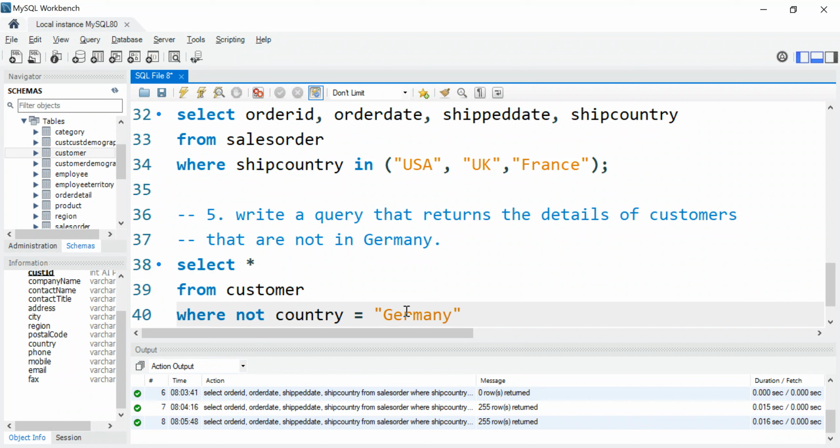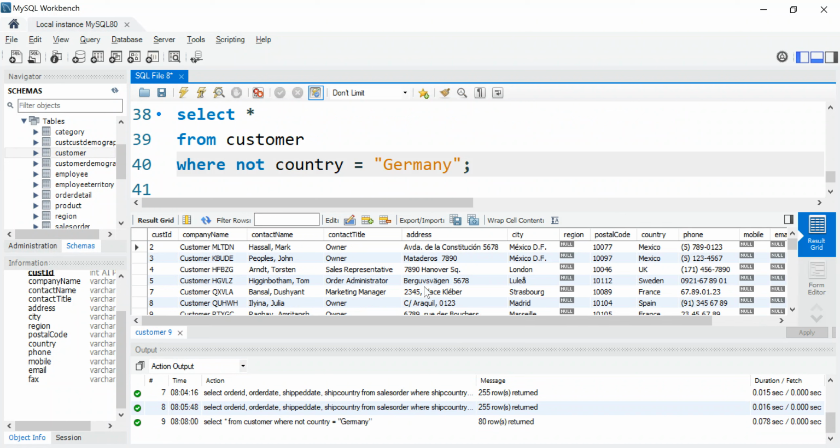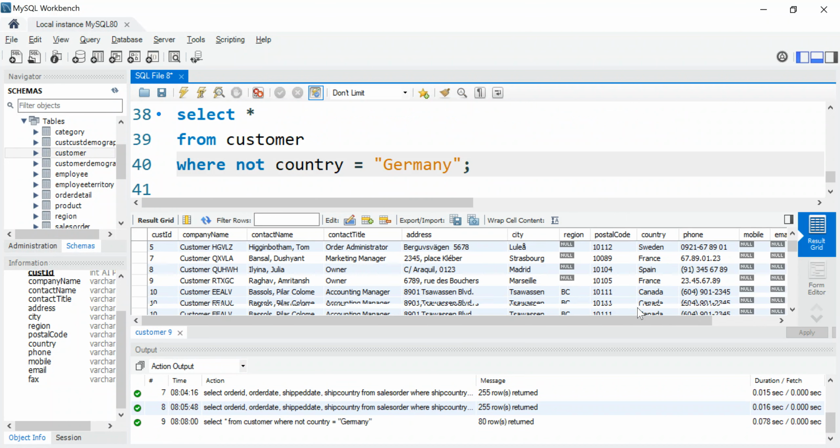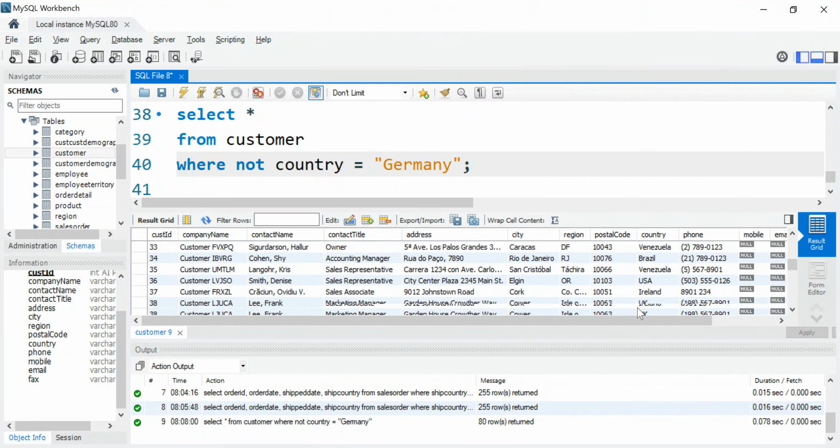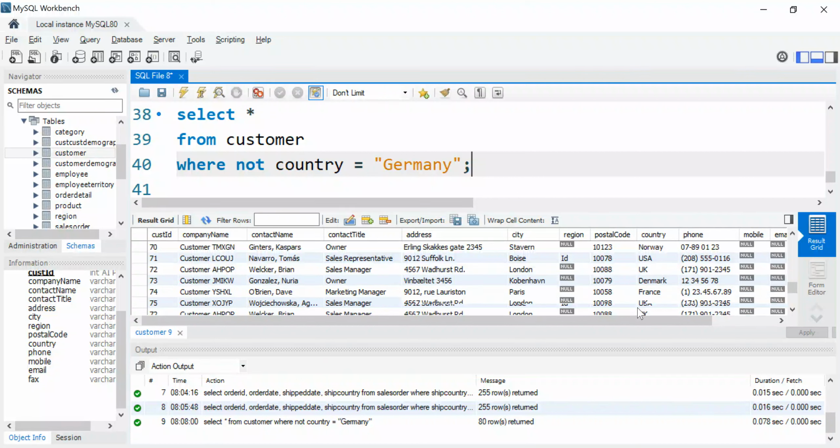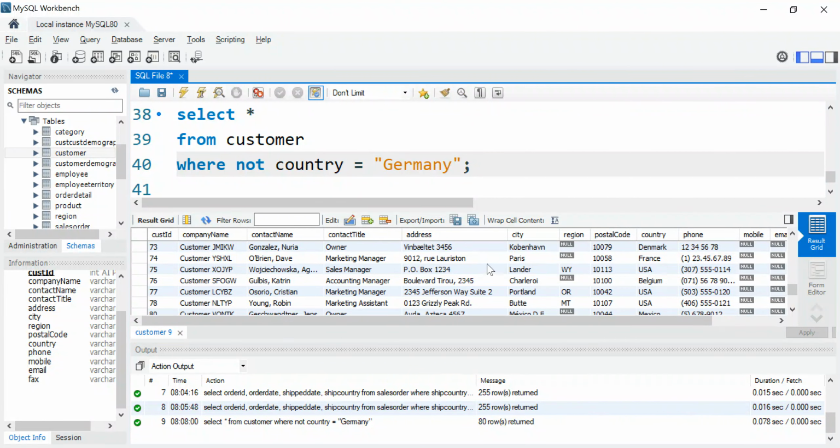So the key takeaway from this one is we should always put the NOT in front of the stuff that we want to check. So we run this and we have our output here, and if you check the list of country names there, you are not going to find Germany. All right, so that is the idea behind that.